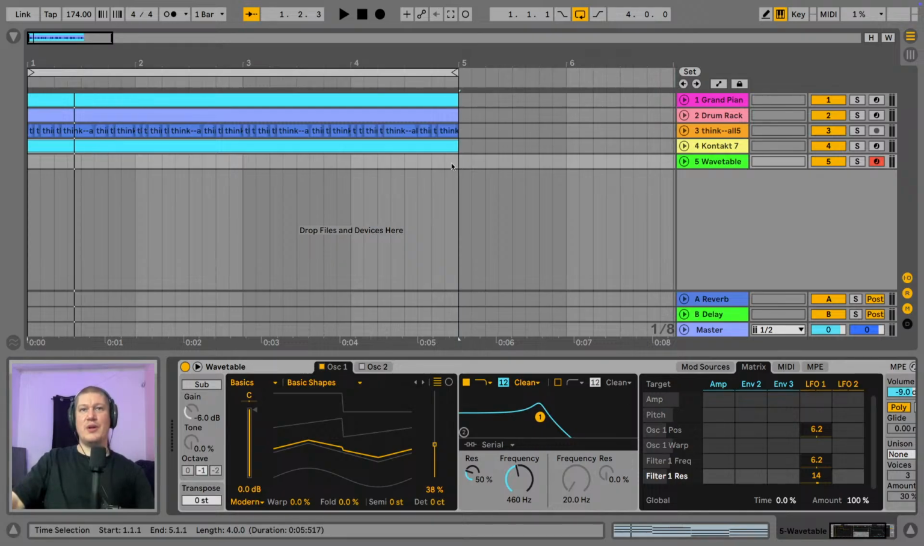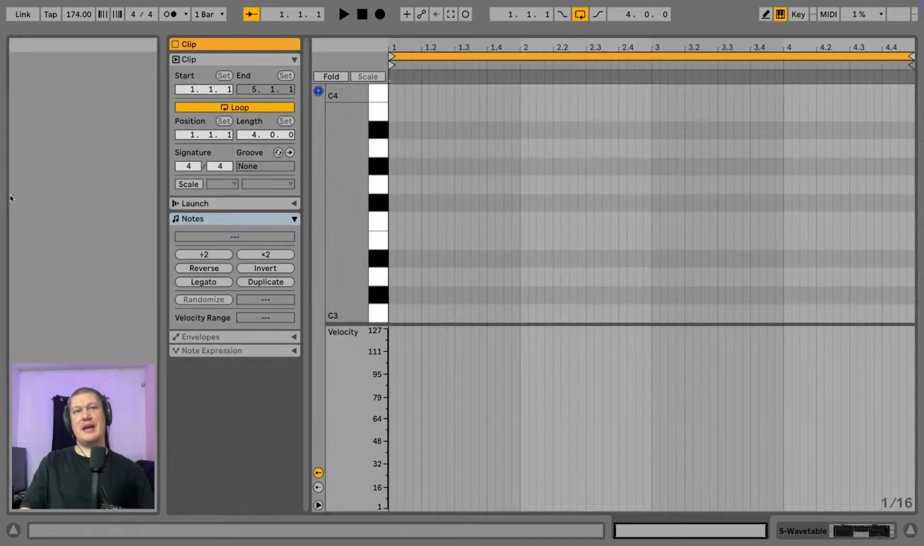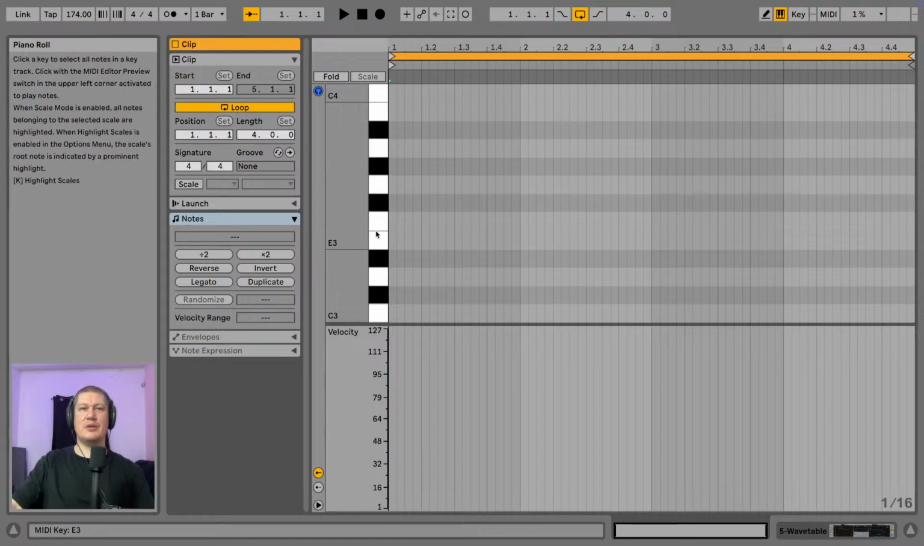and one thing I would probably recommend is to put in the MIDI notes first. So we'll just highlight a section and press Shift, Command and M, and we've got our MIDI clip, and you can see the piano roll here.